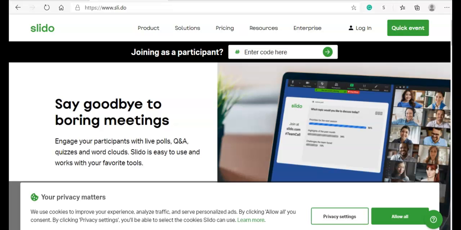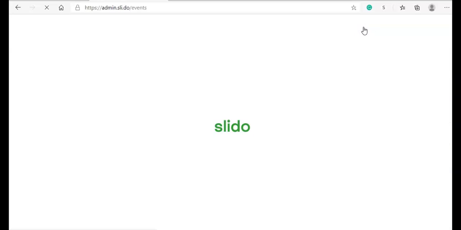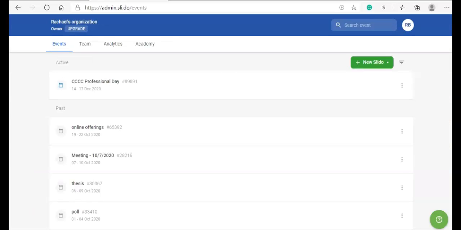To access Slido, you'll go to www.sli.do and you'll have the option to log in, or in this case, you'll be creating an account. This is a free account. Once you log in, it will bring you to all of the polls that you've created.